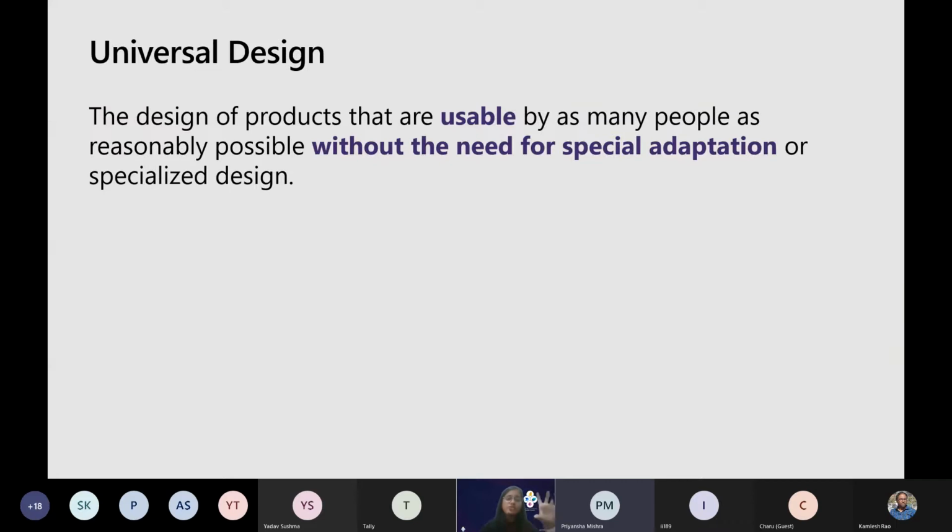With that, I think I'd like to introduce you, and we'll talk more about this in the subsequent slides. But let me just quickly introduce you to this concept of universal design. So, this is really the core concept when it comes to accessibility, when we're talking about designing products that are usable by as many people as reasonably possible without the need for any kind of special adaptation or specialized design, right? So, whenever we are talking about accessibility, we would want to keep this conversation of universal design at the center of it.